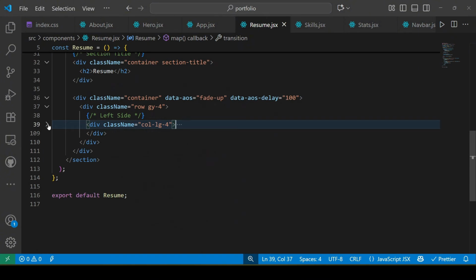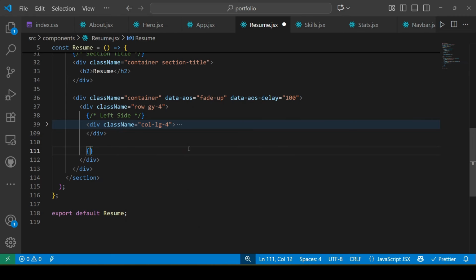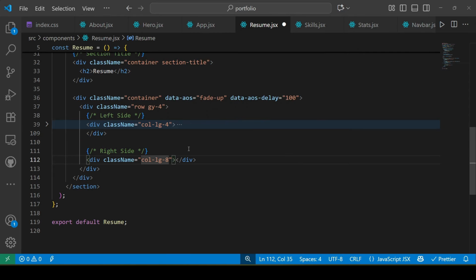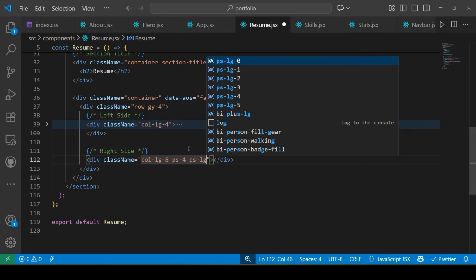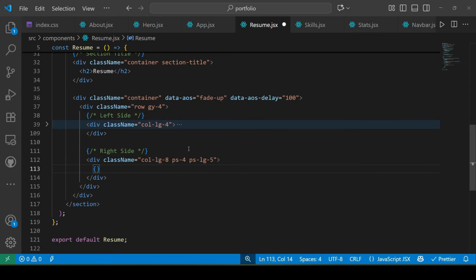After completing the left side, we now move on to the right column. This column is organized into 3 main sections. And each section is neatly structured and includes smooth animations as we scroll. First, we'll build the experience section with fade-up animation.